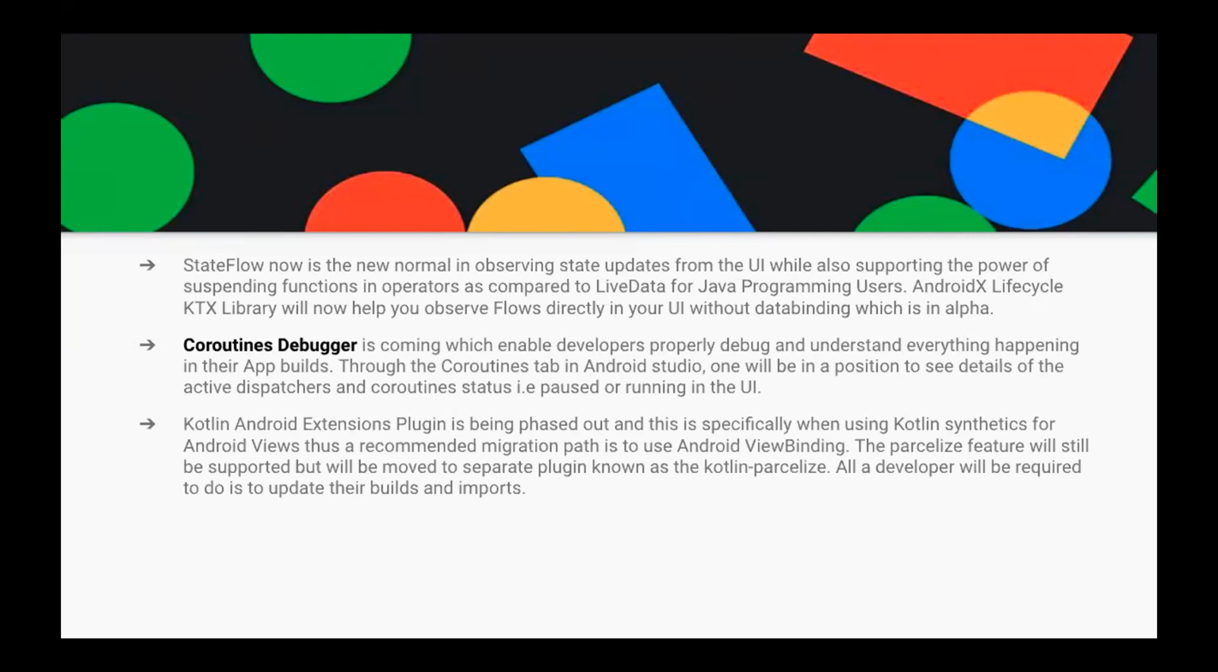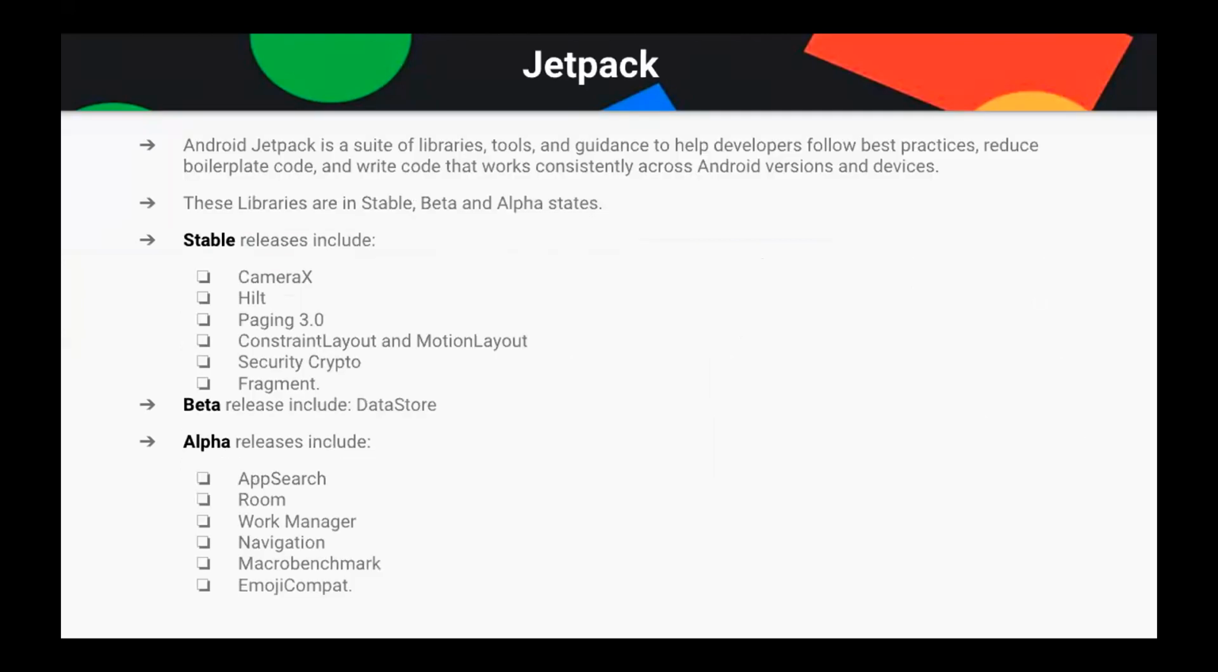The Kotlin Android extensions plugin is being phased out, specifically when using Kotlin synthetics for the Android views. The recommended migration path is to use Android view binding. The Parcelize feature will still be supported, but will be moved to a separate plugin known as Kotlin Parcelize. All you will need as a dev is to just update your builds and your imports, and every other thing will be heavy lifted for you.